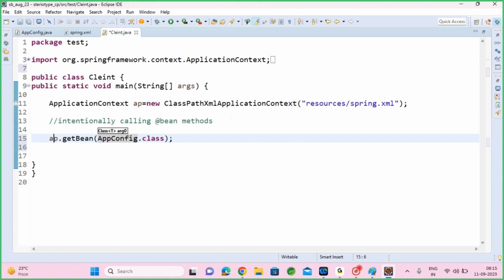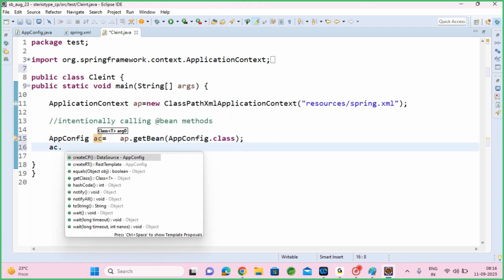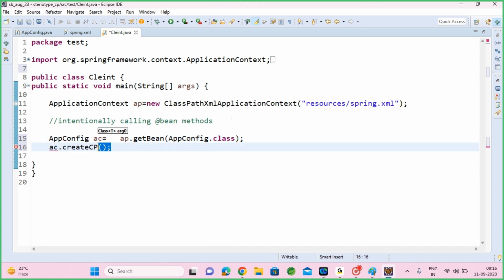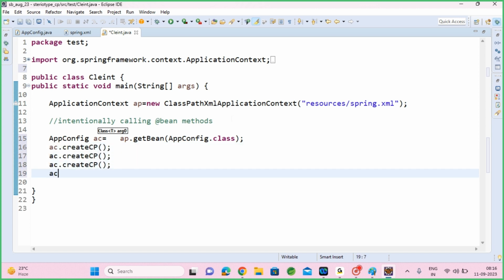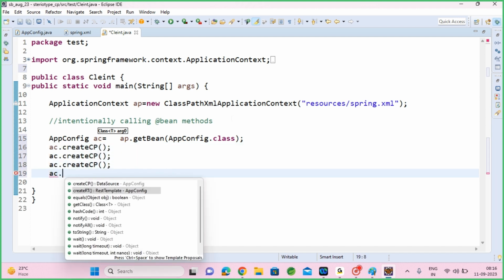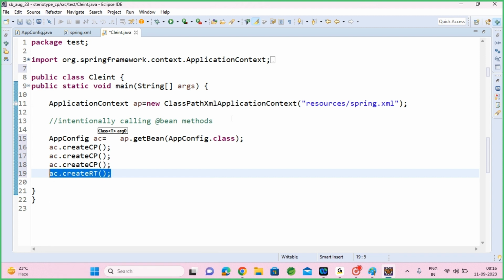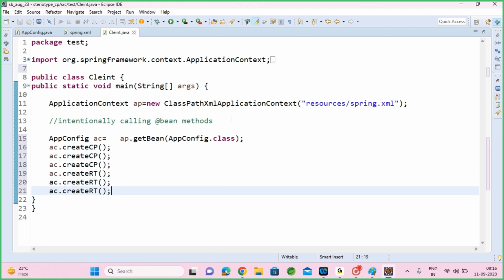So I'm trying to call that method intentionally again and again. Application config dot create connection pool, I'll execute this for the next 3 times. Application config dot create the rest template, this one also I'll access 3 more times extra.